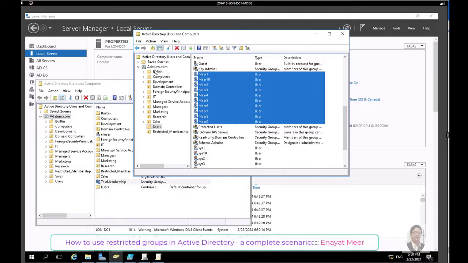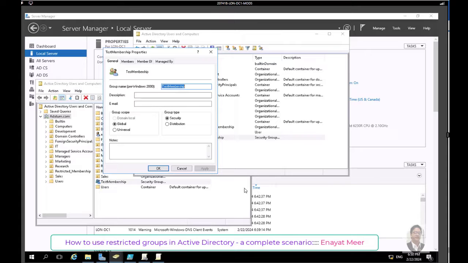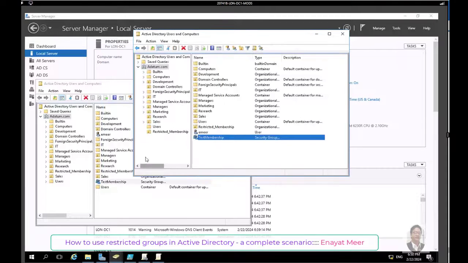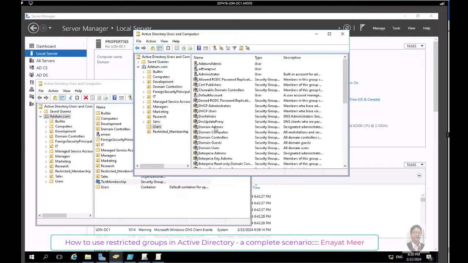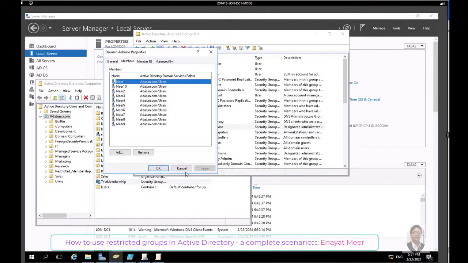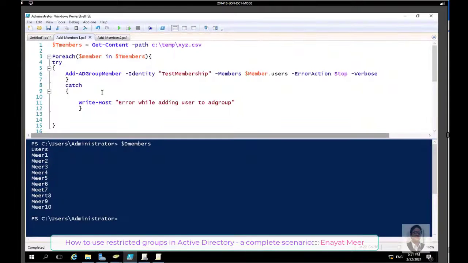So members are back, but as soon as we move the domain controller to that OU again, definitely you will not be able to see any member, because this is the purpose of this video. So you could see that group membership is restricted for certain high privileged groups. That is the main reason. This is a script, you can use it.